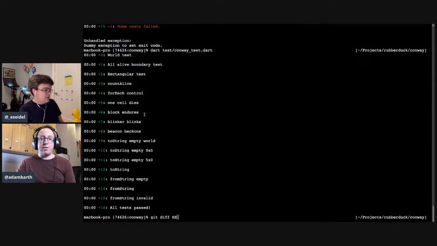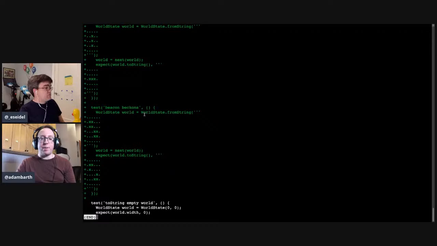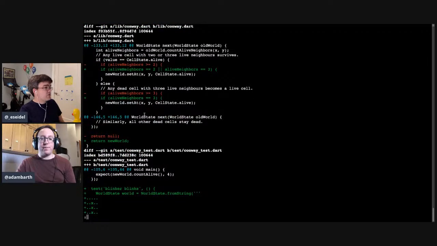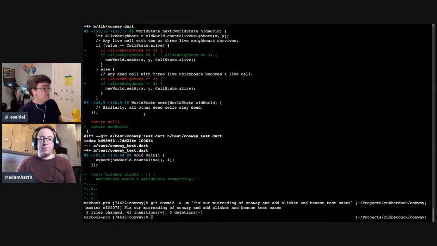Yes. We can rewrite the commit message offline, but just to capture it. That's fine. We can also write it really quickly. Commit: fix our reading of Conway and add, what is it? Beacon, blinker, and beacon test cases. Okay. Excellent.